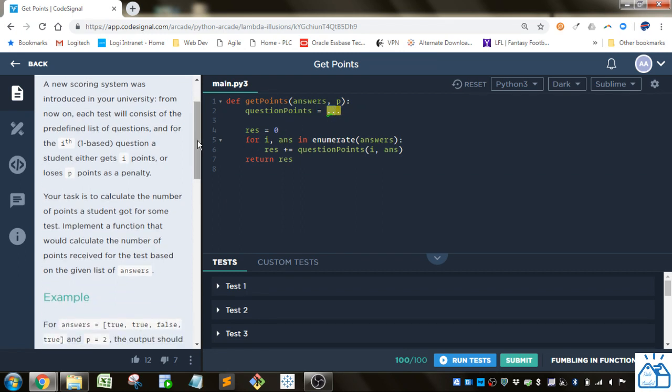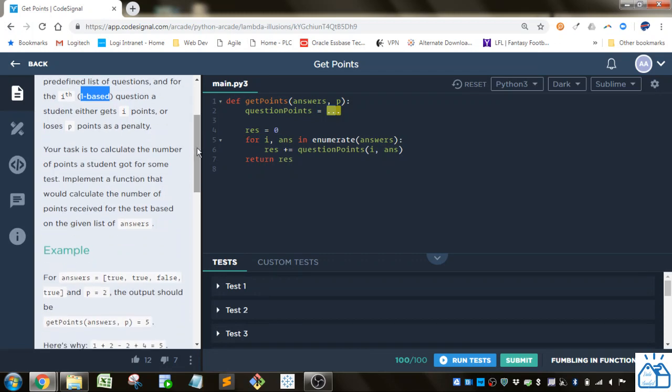A new scoring system was introduced in your university. From now on, each test will consist of a predefined list of questions, and for the ith question, this is 1-based as opposed to Python, which is usually 0-based, a student either gets i points or loses P points as a penalty. Your task is to calculate the number of points a student got for some test. Implement a function that would calculate the number of points received for the test based on the given list of answers.